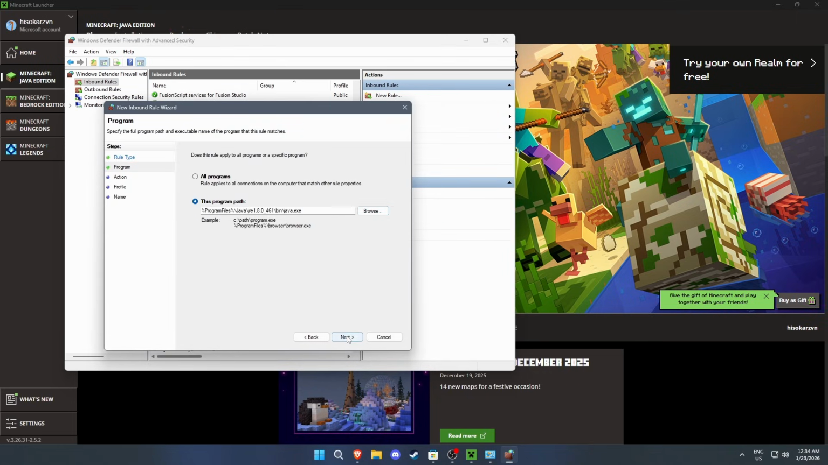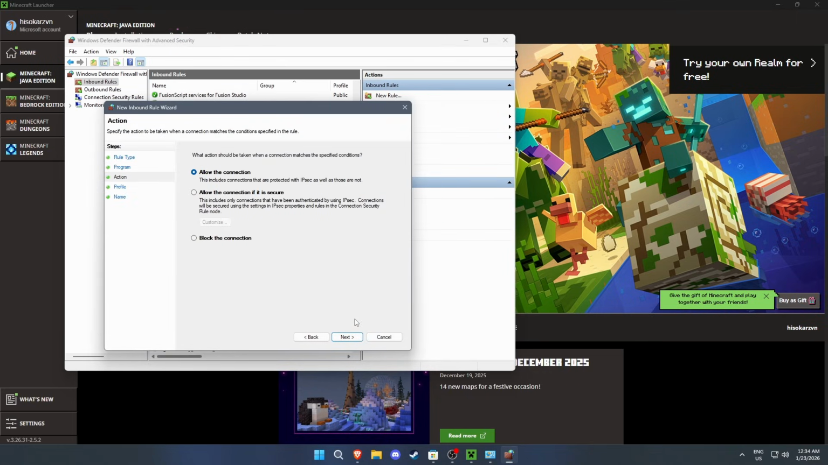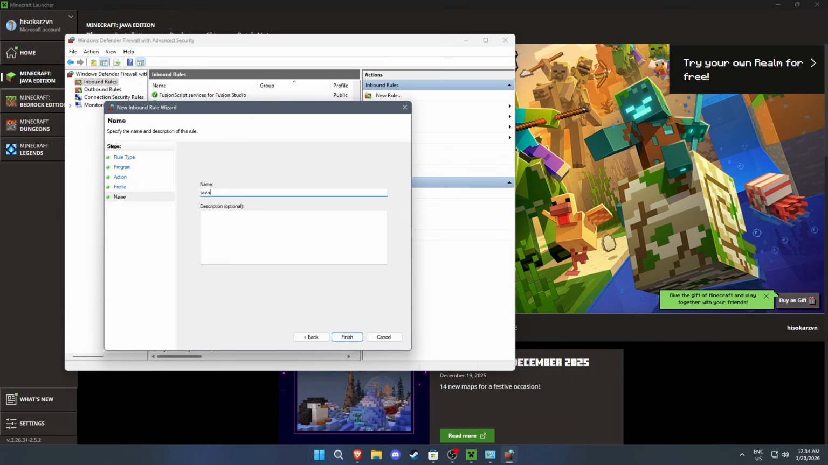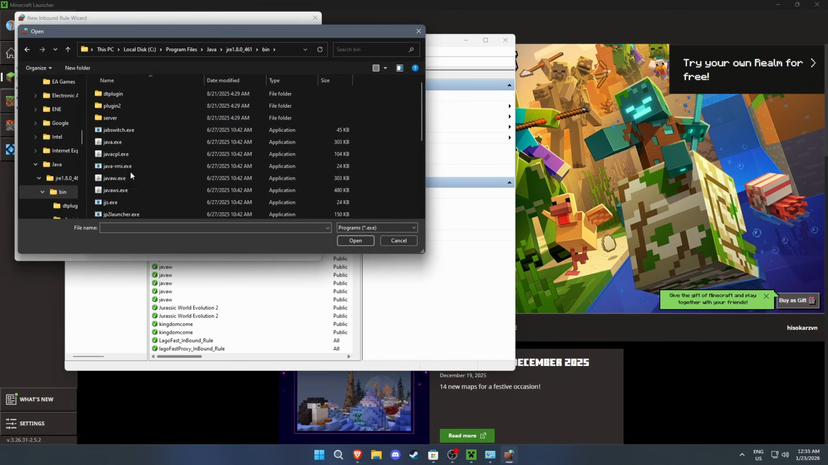Once you've added it, click on next, allow the connection, click on next, make sure all three of these are ticked, next. Go ahead and give it a name like java.exe, manually add it, and press on finish. You also have to do this one more time, locate the javaw.exe, and repeat the process for this one as well.